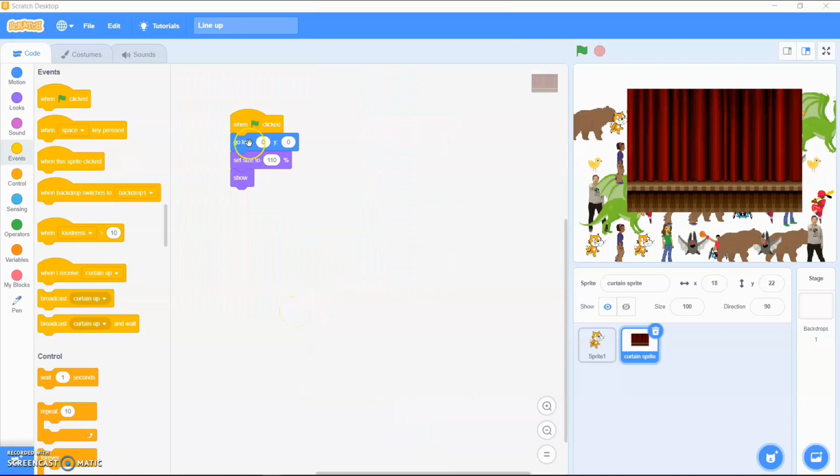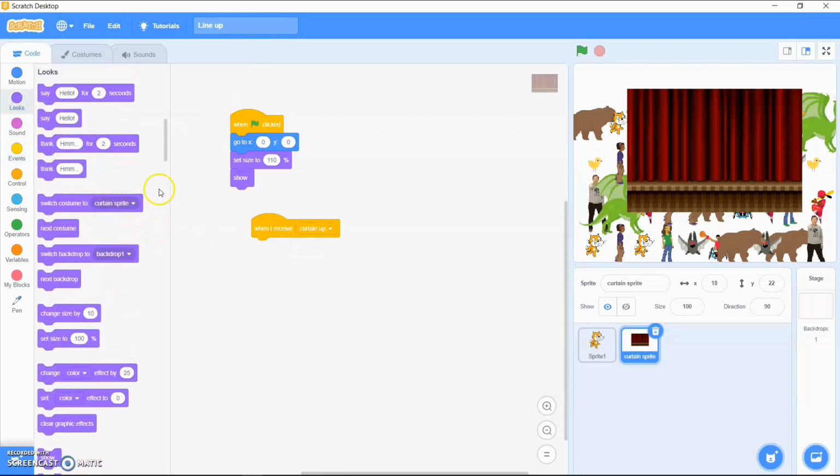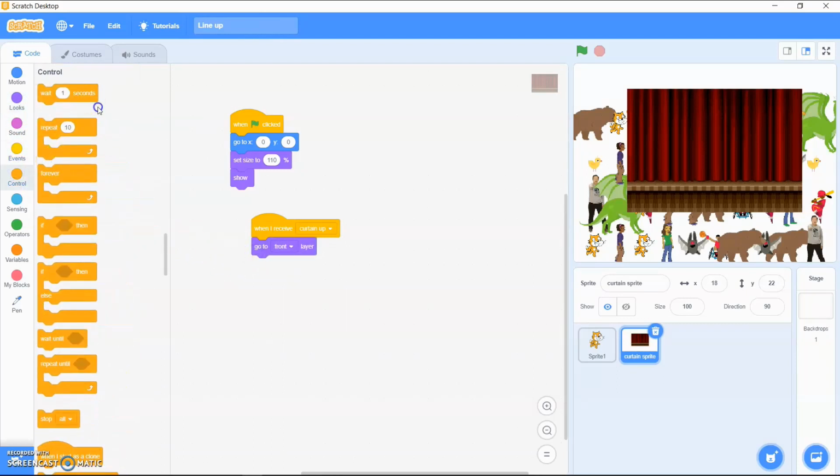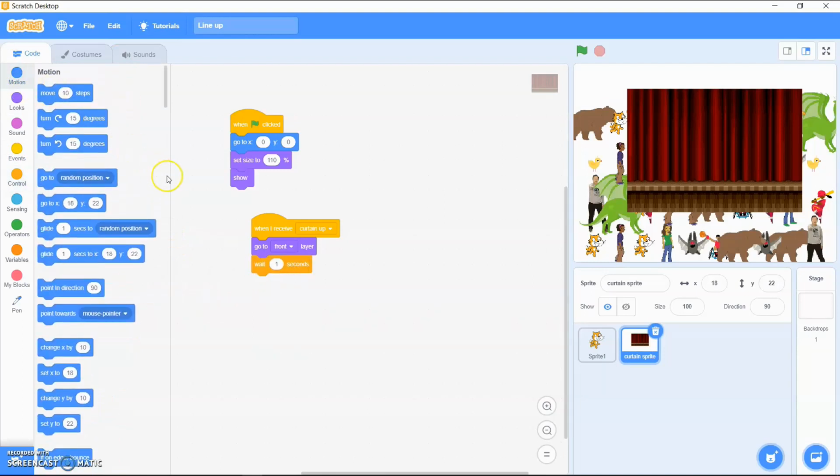Okay, so now we need to code our curtain to move up. So we should have when I receive curtain up, go to looks and look for go to front layer. Then control, wait 1 second, motion, and look for glide 1 second to X and Y value. Glide 1 second to X, the value is 0 and the Y value is 300. Then it should hide.